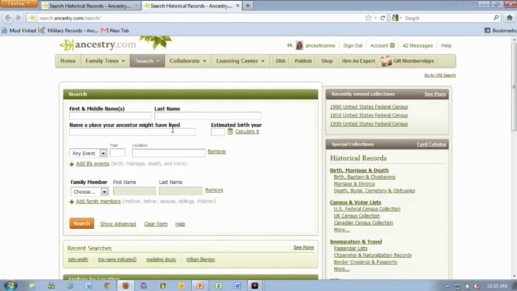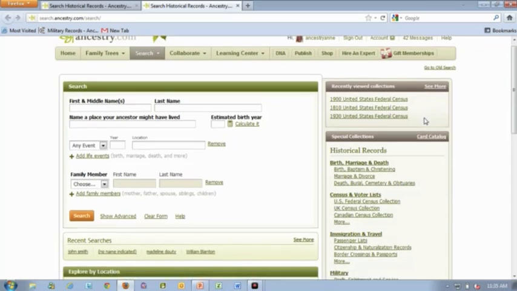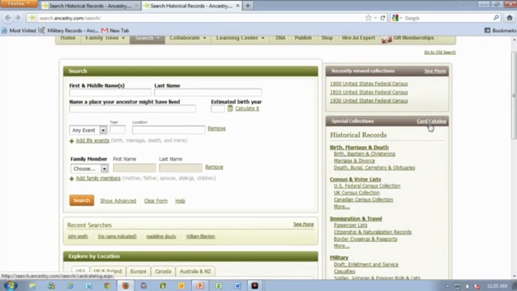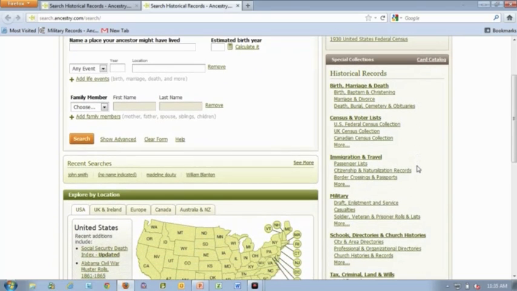You have your search form and a few other things on this page. And I'm not going to go into the other pieces of the page today in depth, but let me just point them out for you. Recently viewed collections will show you the databases or data collections that you just looked at. This can be really useful as you try and keep track of what you were doing last time you're on the site. Down the side, you'll find a link to the card catalog, and then just different links to our category pages, which is a great jumping off spot.